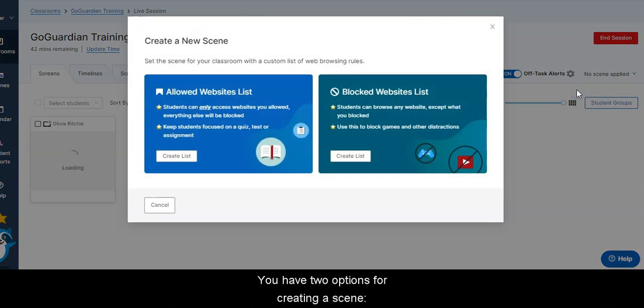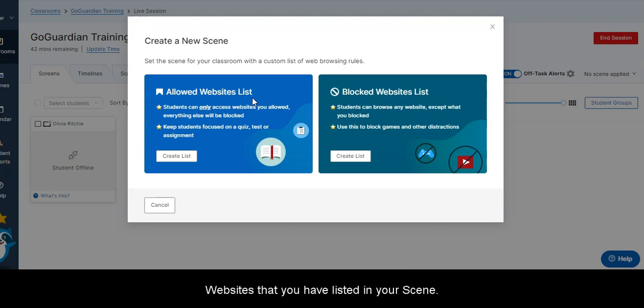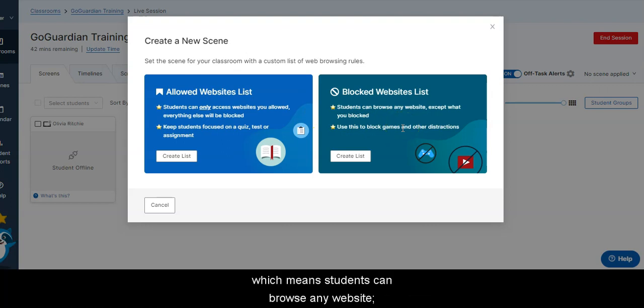You'll have two options for creating a scene: the allowed website list, which means students will only be able to access websites that you have listed in your scene, or the blocked website list, which means students can browse any website and will be blocked specifically from the sites that you list. Whether you choose the allowed website list or the blocked website list, the following steps are the same.